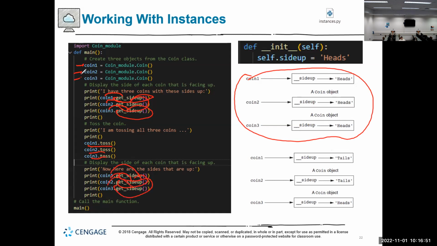Right? So again, you define the class, and from the class, you generate instances. You can generate one instance or multiple instances. And for each instance, you can use a specific method for each of the instances here. Make sense? Okay.